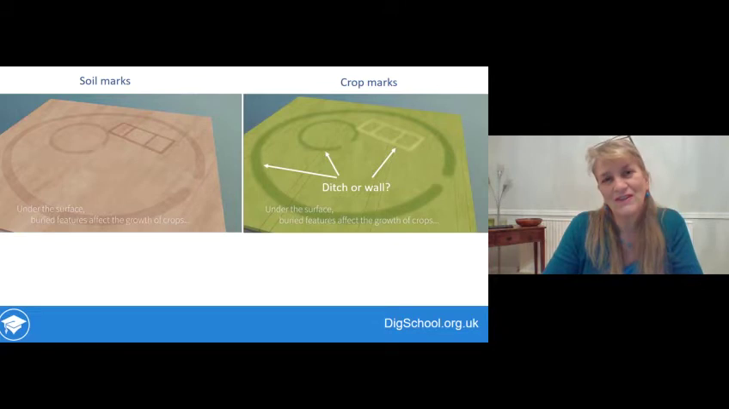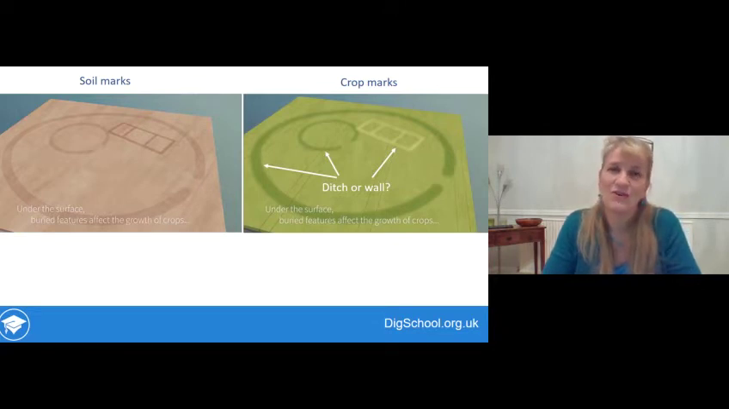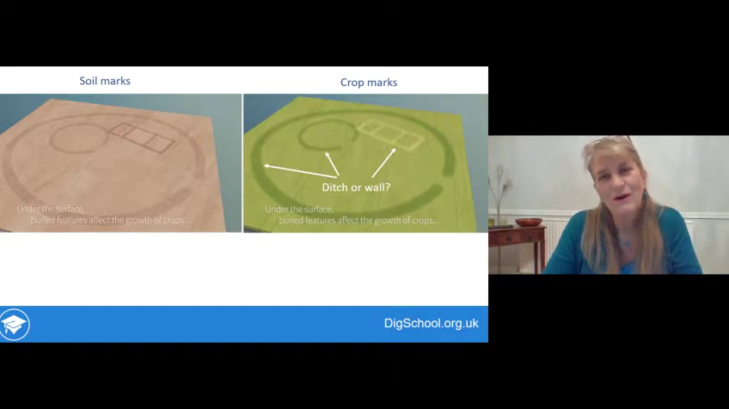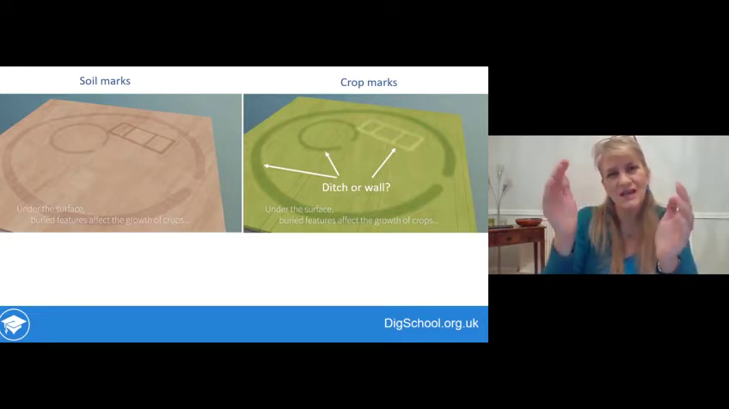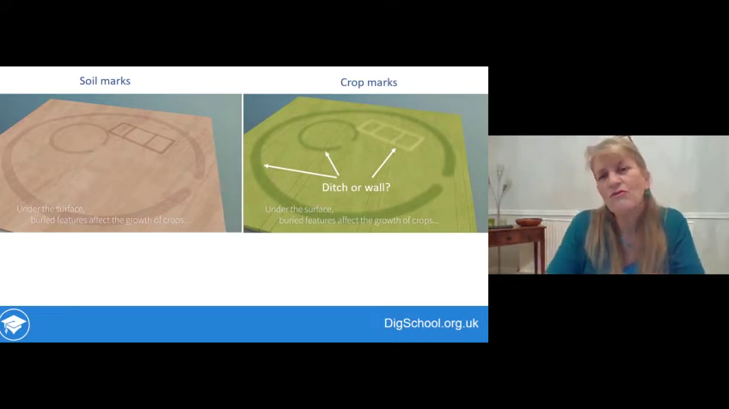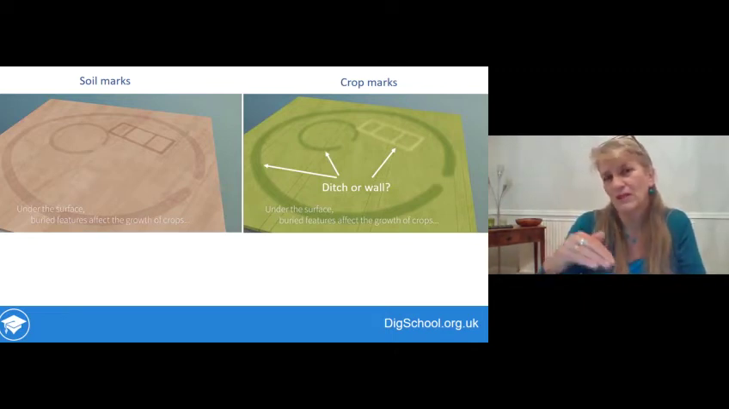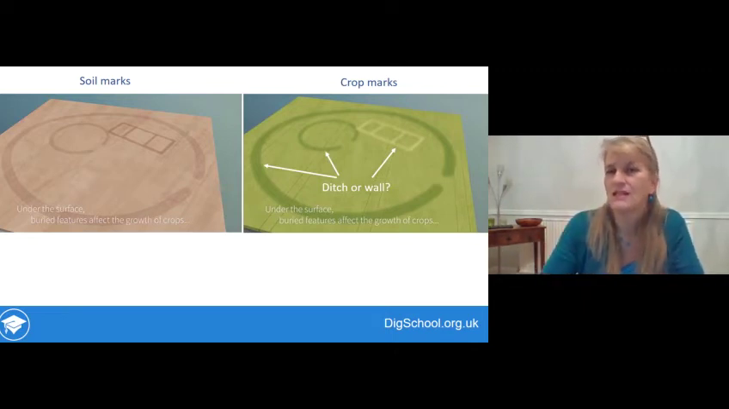So have a look at these two diagrams. You've got the soil marks on the left and the crop marks on the right. And just remind yourself by thinking, are those crop marks from ditches cut down into the ground, or are they from walls that were built up and whose footings are still surviving underground?